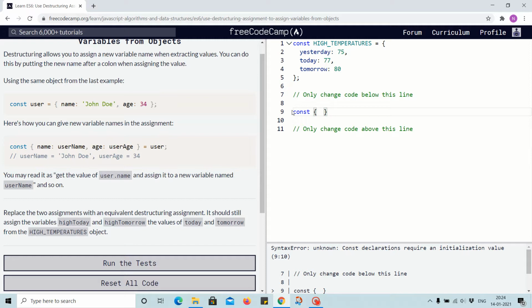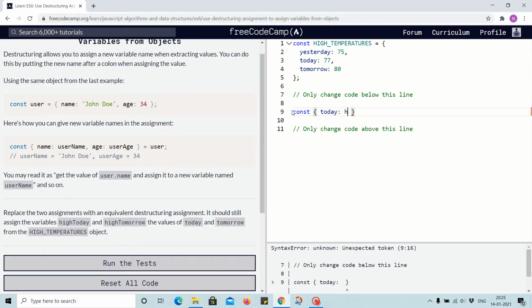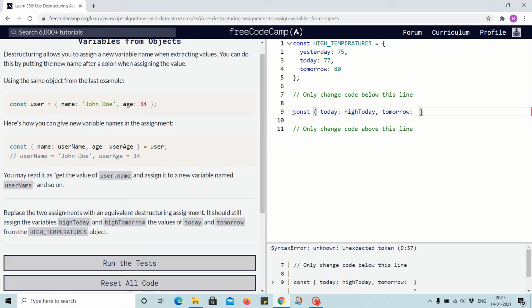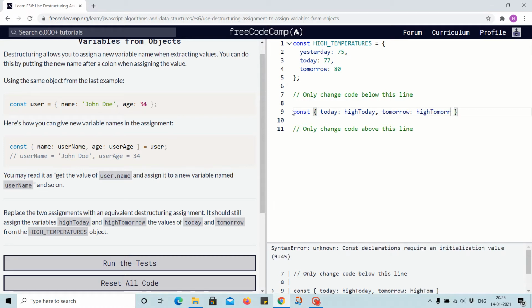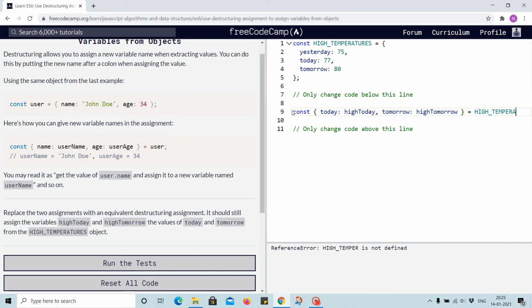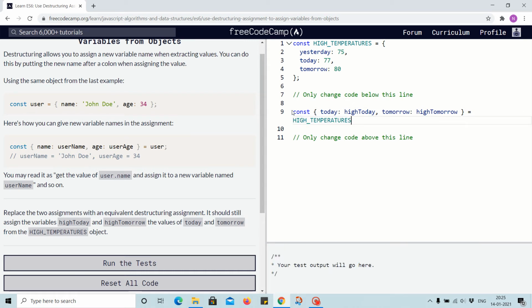and inside the braces we will first extract today and give the name of the variable highToday, and in similar fashion we will use tomorrow to extract the value and then give a different name, highTomorrow, from the object, and it will take the values from highTemperatures constant.